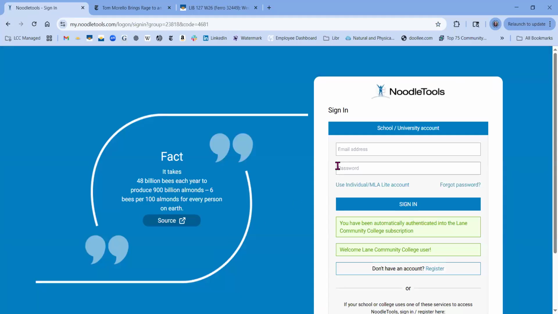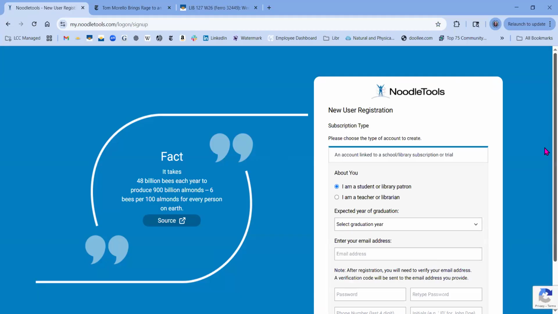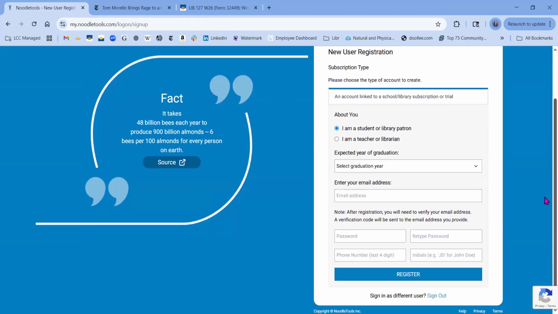If I don't have an account, I can't log in yet. I've got to register. So it says don't have an account, register. You fill out this form. I am a student, your expected year of graduation, your email address, make up a password, last four digits of your phone number, and your initials.